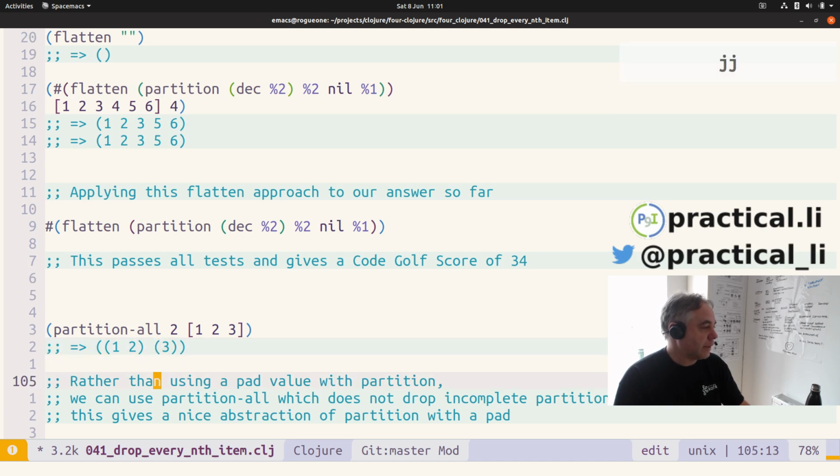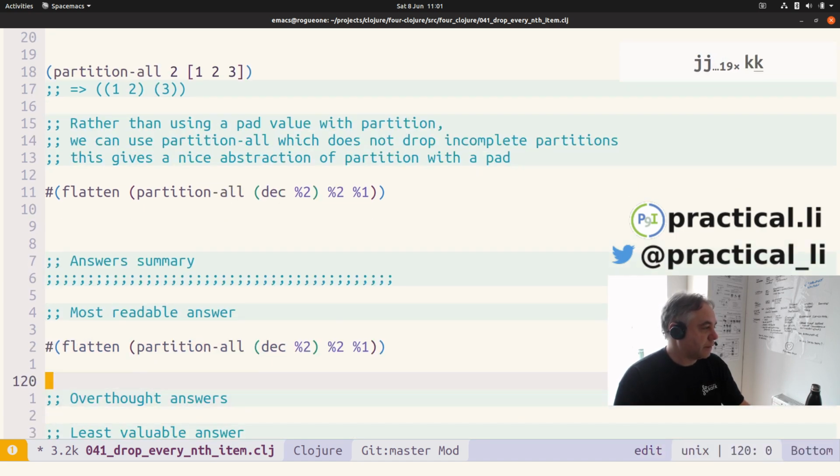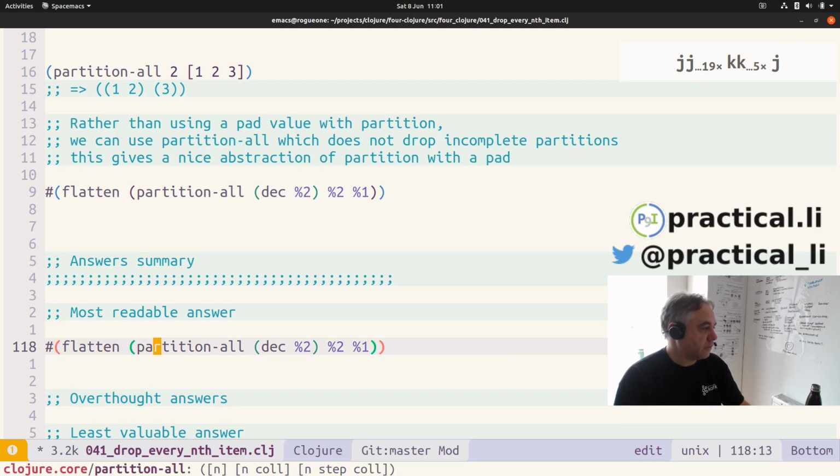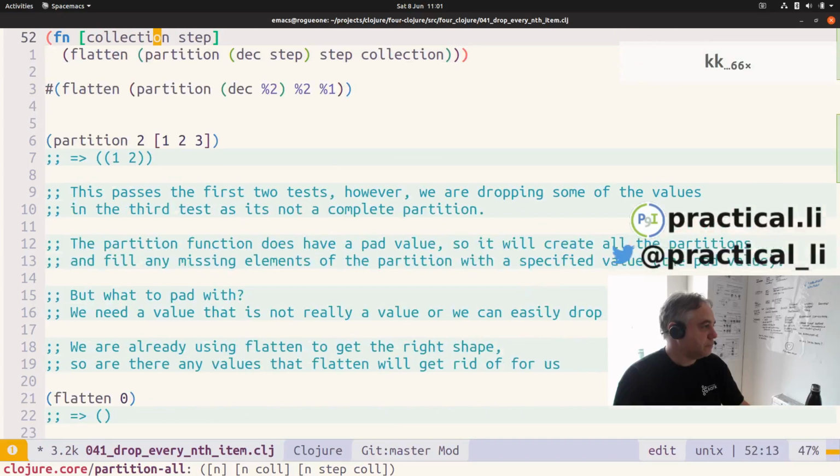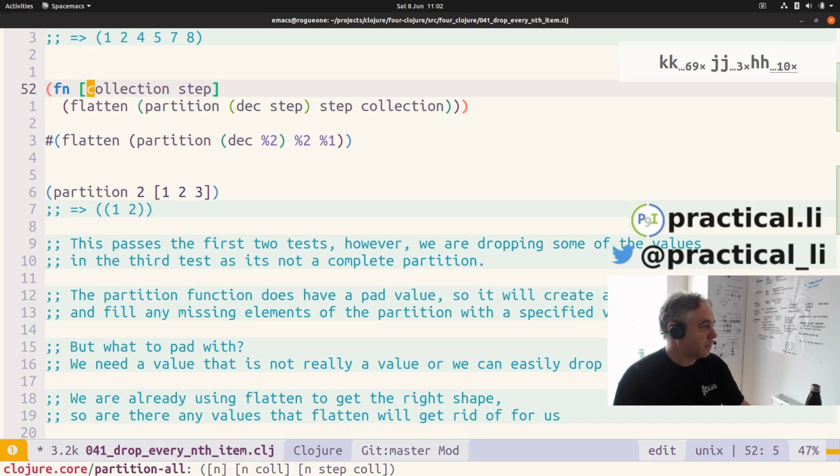So if we update our answer to be partition-all, then that's working. Let's do the full version of that as well. So take that one.